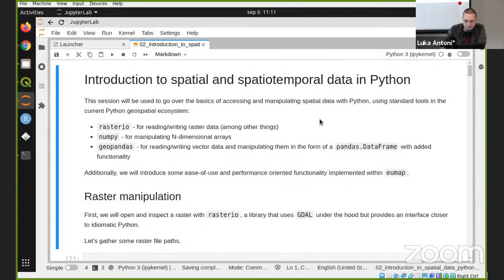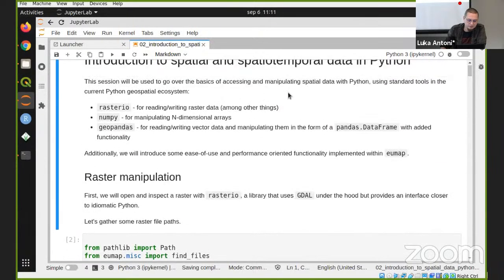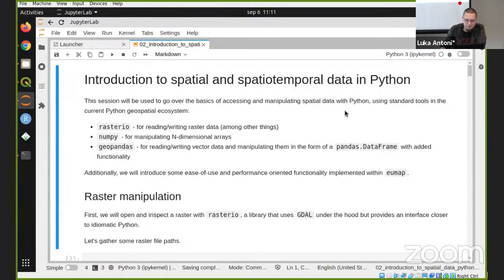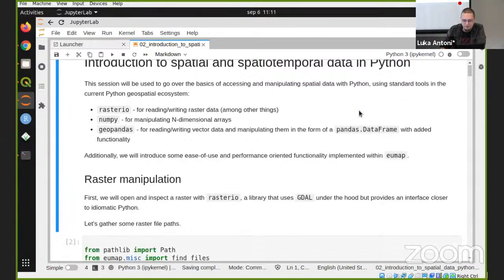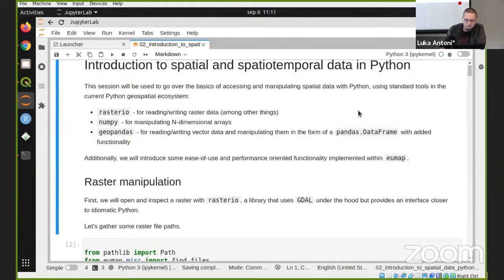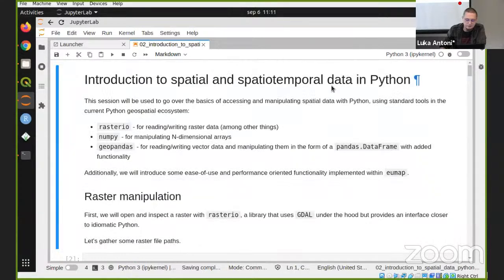We'll cover the basics of accessing and manipulating data in Python using the standard tools, which are Rasterio, NumPy, GeoPandas, and also EOmap, which has some performance and convenience-oriented functions like Leandro already mentioned.